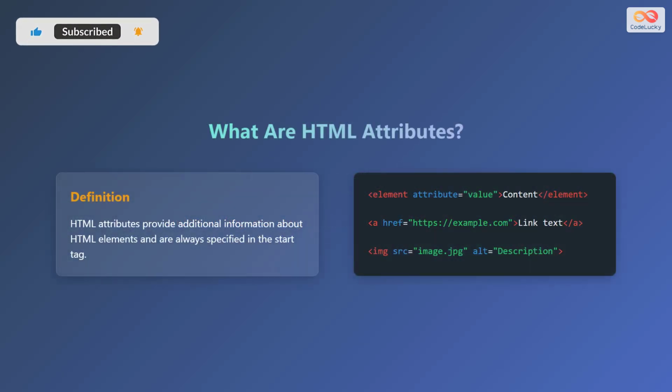So, what exactly are HTML attributes? HTML attributes provide additional information about HTML elements and are always specified in the start tag. The syntax is element, attribute equals value inside the element tag, and the content is mentioned between the start and end tag. Let's look at an example.